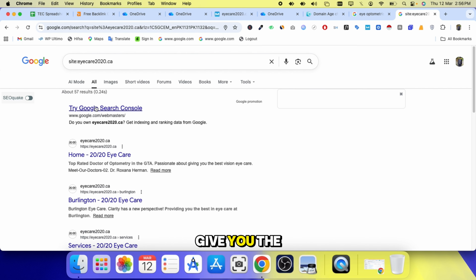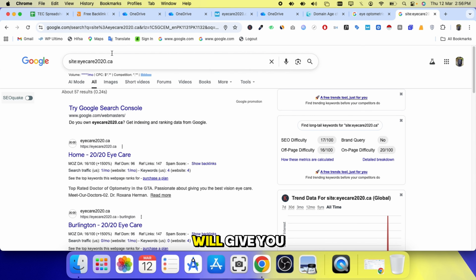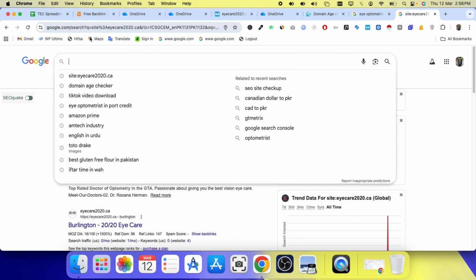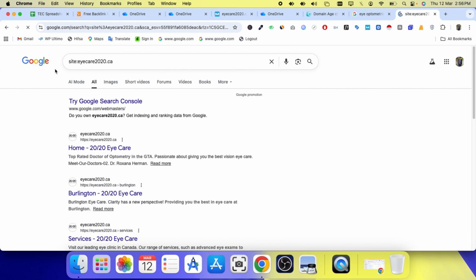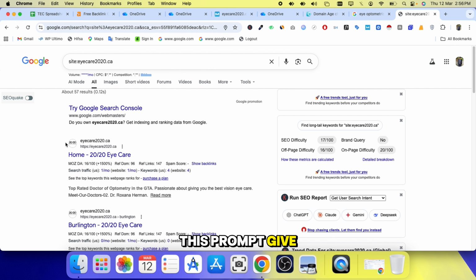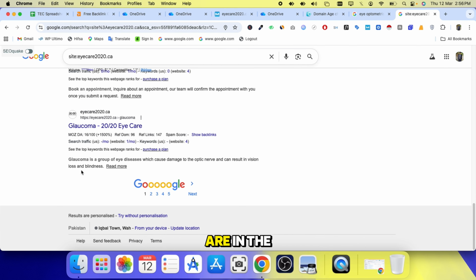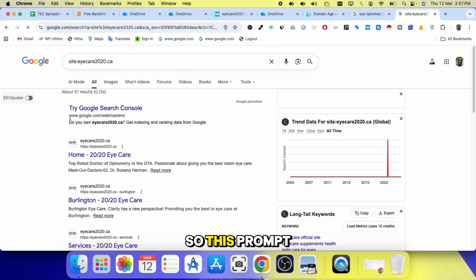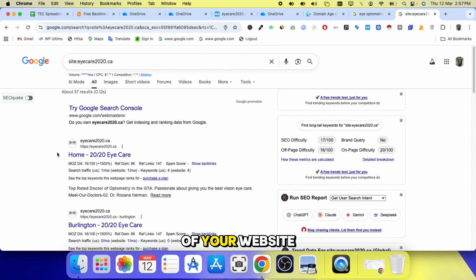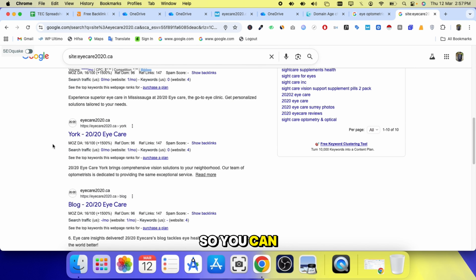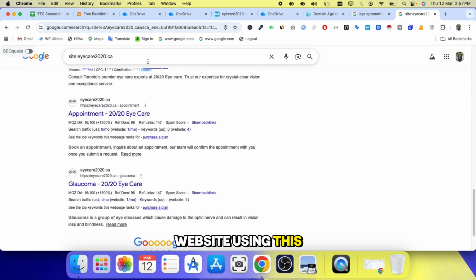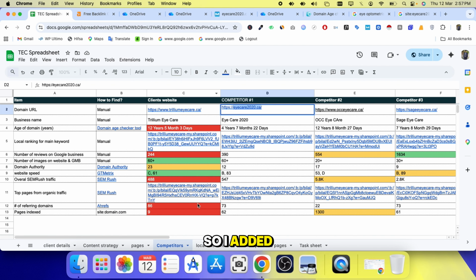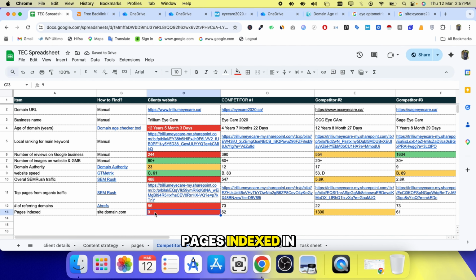Now this prompt will give you how many pages of your website have been indexed in Google, so you can check your own website using this prompt as well. So I added all the numbers here. I also added my pages indexed in my column and my competitor as well.